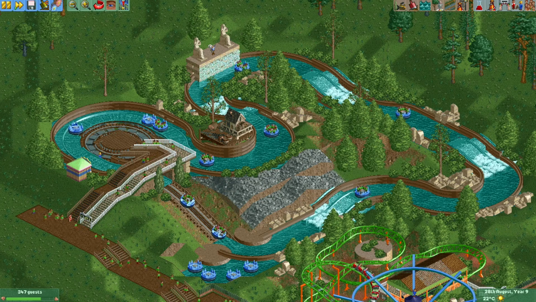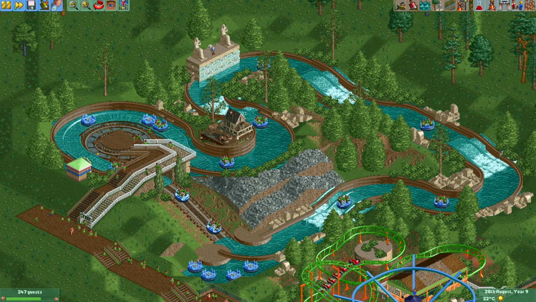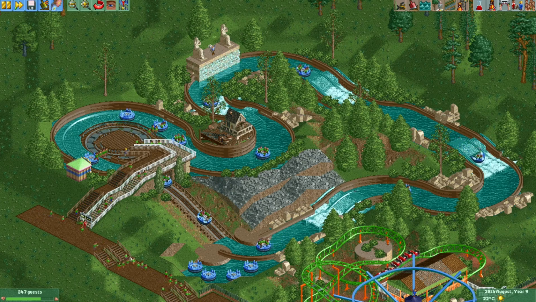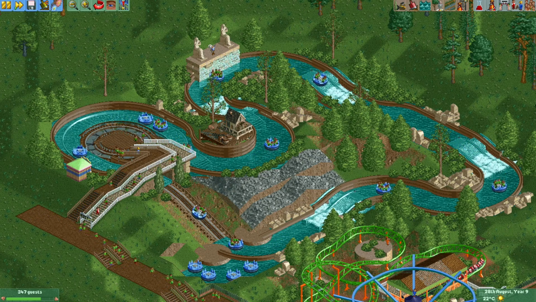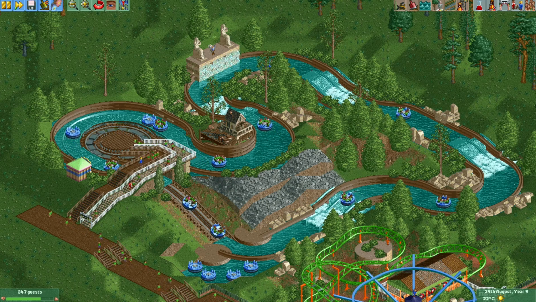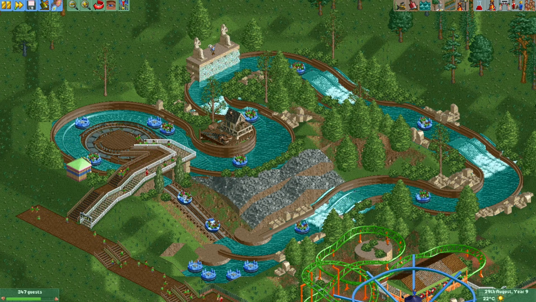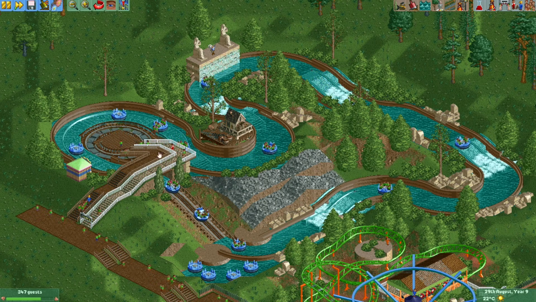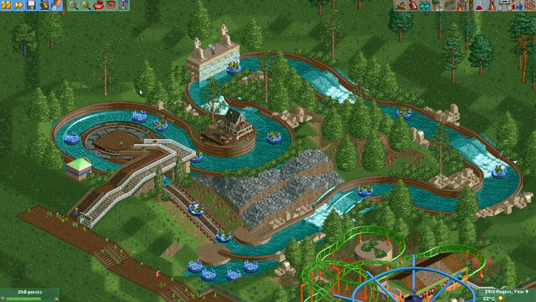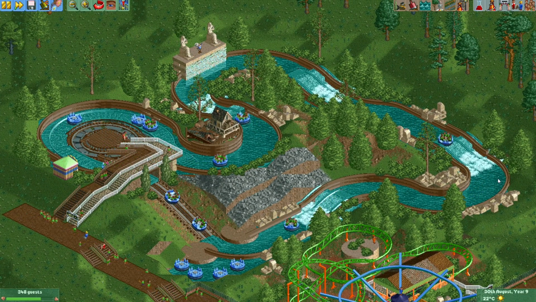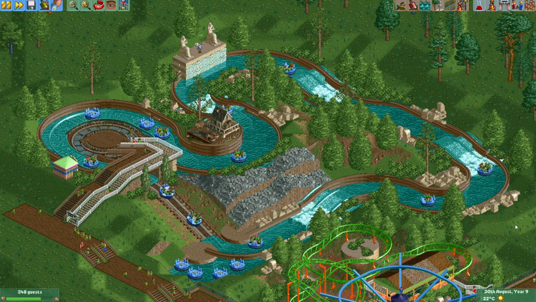So yeah, hope this episode might entice some of you to also build a river rapids ride. They can be quite tricky to make look nice. And it's quite a lot of work to make them actually look nice, especially these barriers, everything around it, all the landscaping. But in the end, I think it is a nice addition to any park.